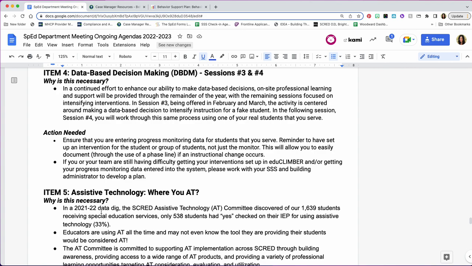So a real student you serve who perhaps isn't making adequate progress and who may be in need of their interventions being intensified. So in order to set everyone up for success for that, a couple of things that we're asking. One of the things that we found during CIMP is that we're still not quite there with our goal of having progress monitoring graphs and data into eduCLIMBER for IEP goals by December 31st. We just have a ways to go yet.